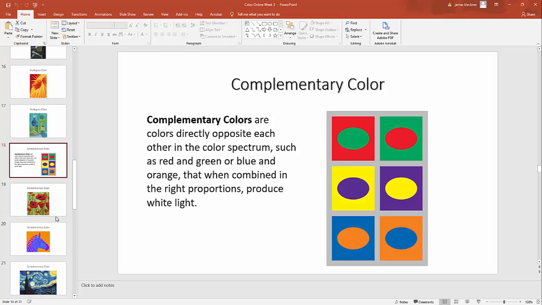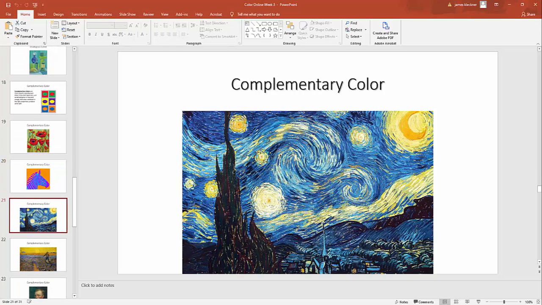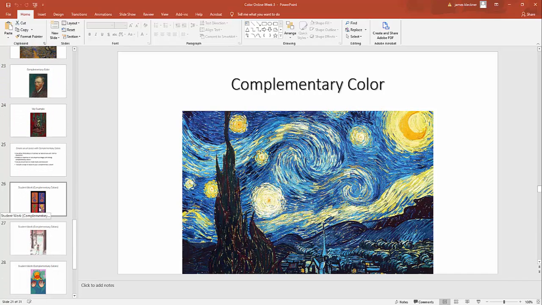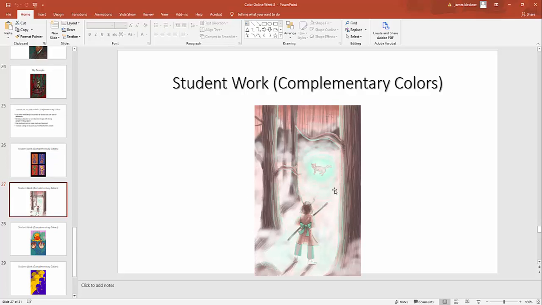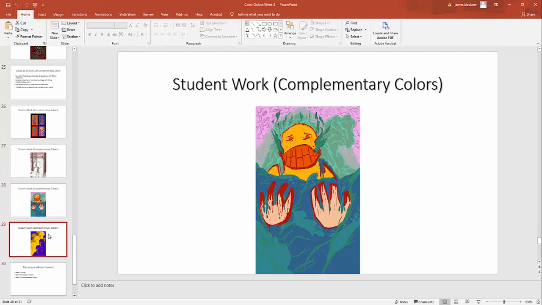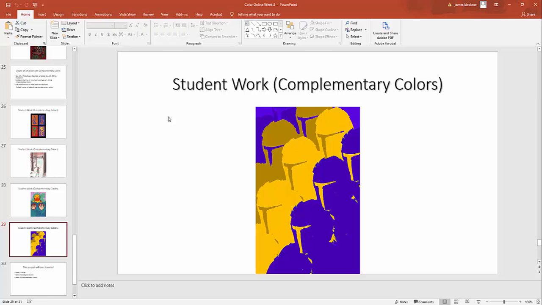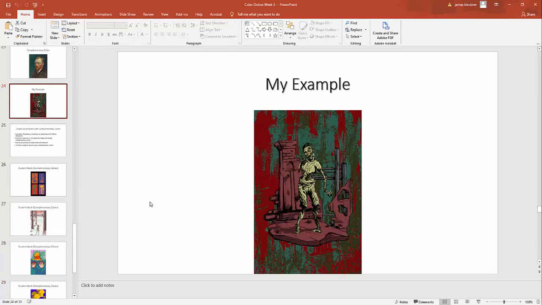You can find all kinds of complementary color images on the internet. These are some that are on there. The classic complementary color example is The Starry Night by Van Gogh. And then here's some student work of complementary colors that I have in here. Some are a little more subtle, so they're not extreme saturation, but still have complementary colors, and others are a little more exaggerated. So you can have fun exploring those. There's my example here, the zombie, with the red and green. So let's figure out how to do this in both Photoshop and Illustrator.